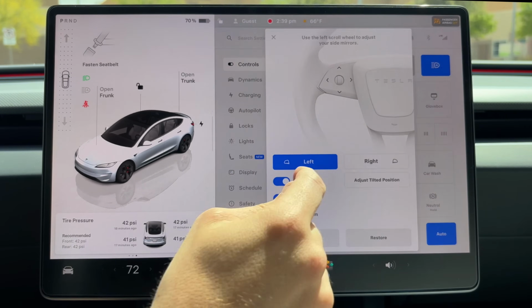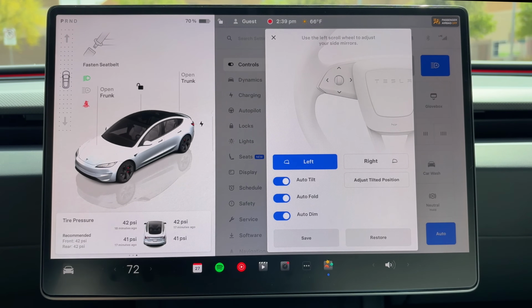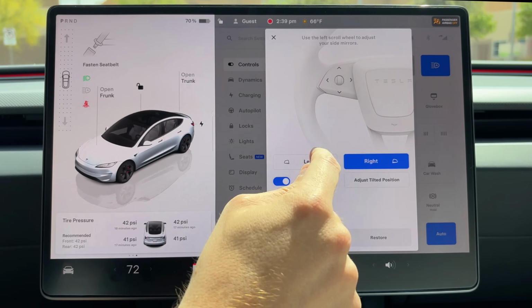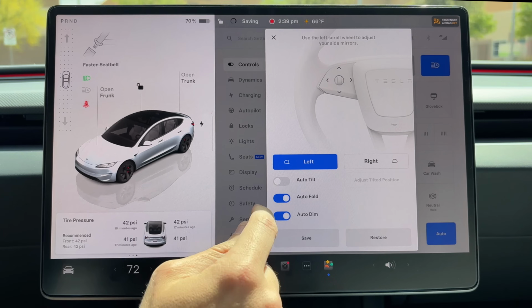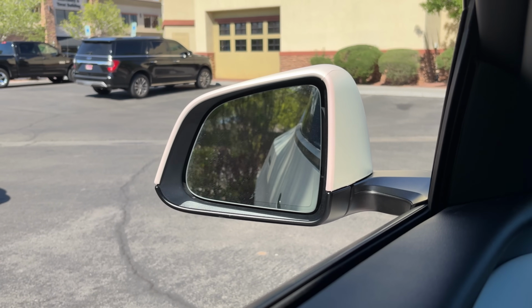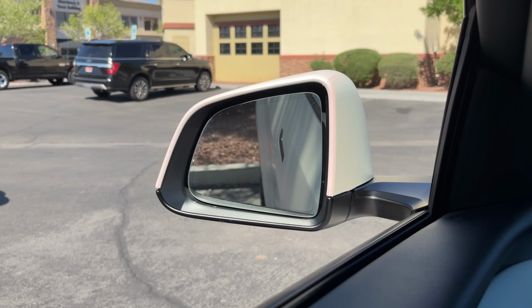Next, we can adjust our mirrors here with this button. You can go on the left scroll wheel and go up or down or left or right. And the left or the right mirror will move accordingly depending which one you tap. Auto tilt is when you're in reverse. The mirrors will tilt down so you can see your wheels if you're in a tight spot and don't want to hit the curb. It's pretty cool to see that.